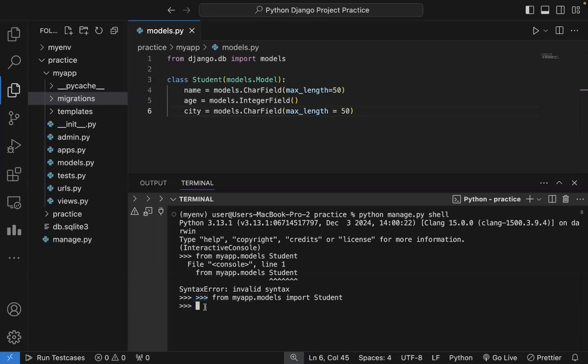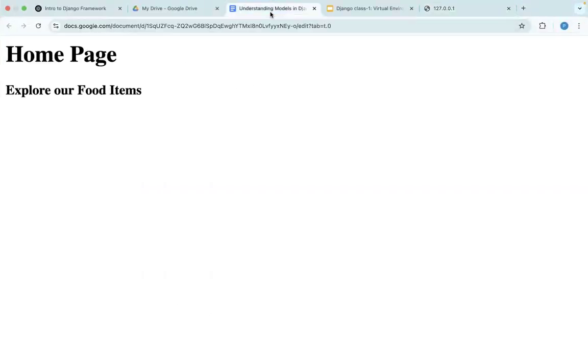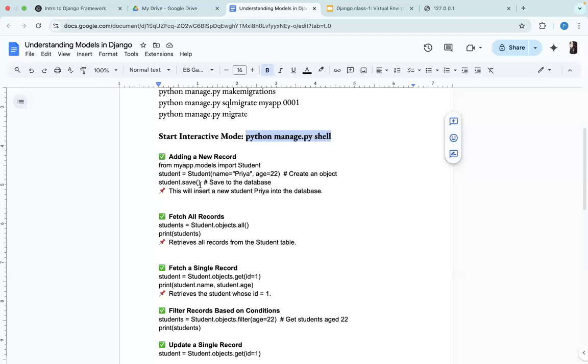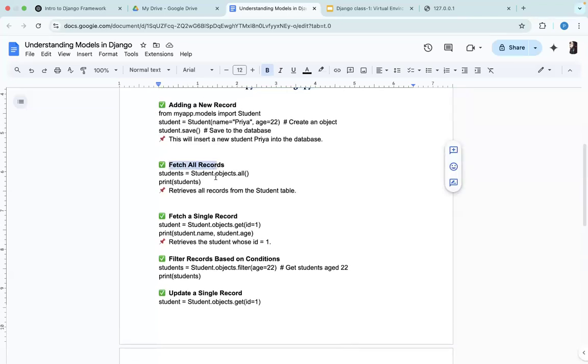So now we have imported. Next, I wanted to check how many columns I have inside this table. I want to check all the rows which are present inside the table. So in SQL you would have executed a query like select everything from table name, so all the columns, all the rows you will get in the output. In a similar way, we'll just go to the document. This is to add the new record. To fetch all the records, you can write Student.objects.all().